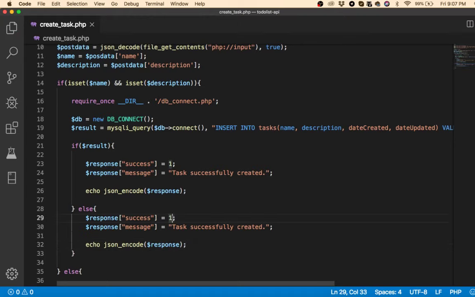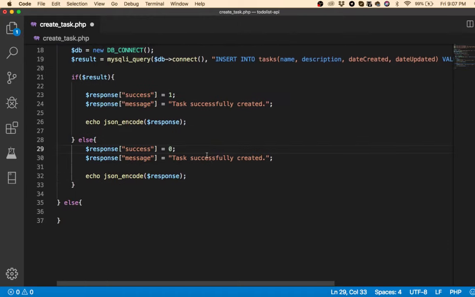So if fail, you just copy this one and paste it here. So we set success to 0. So we set the error message. So oops, an error occurred. That's all. Okay.